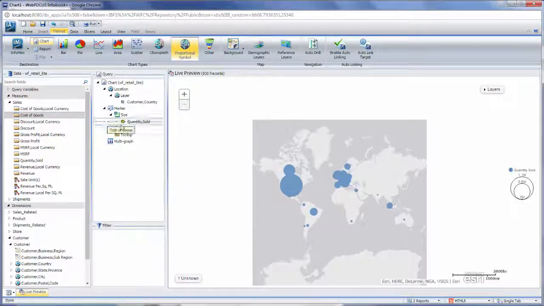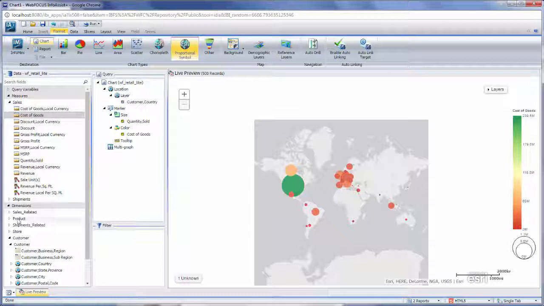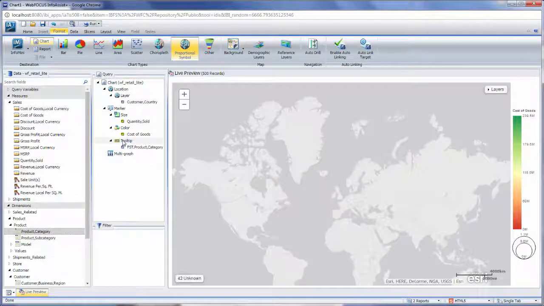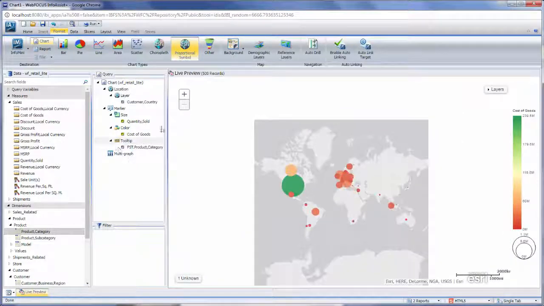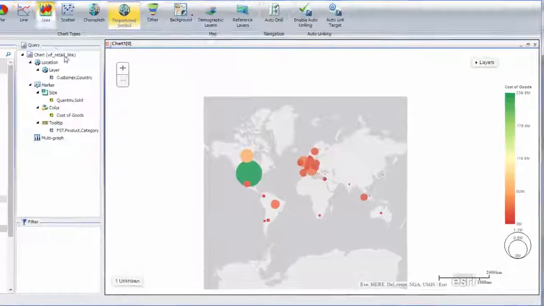You can add a measure field to the size field container to determine the size of the bubble for each geolocation value. In both chart types, you can also add tooltips to the tooltip field container, which provide additional information when you run your map and point to one of its locations.